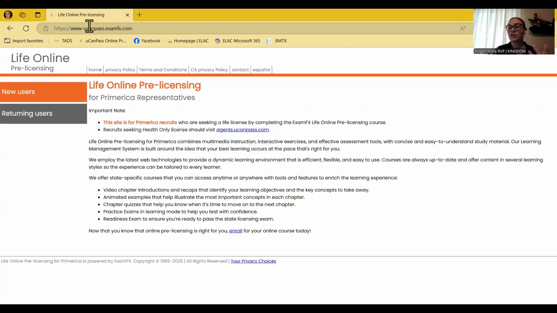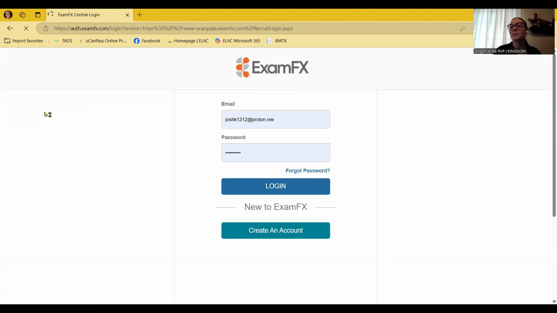Okay. Once we're here, your upline should have provided you with your login information. So by now, we should already be in the system. We should already be going along the way of getting our license. So we are not going to click on new users. We're going to click on returning users, meaning we already set up the account with our email, with our password.